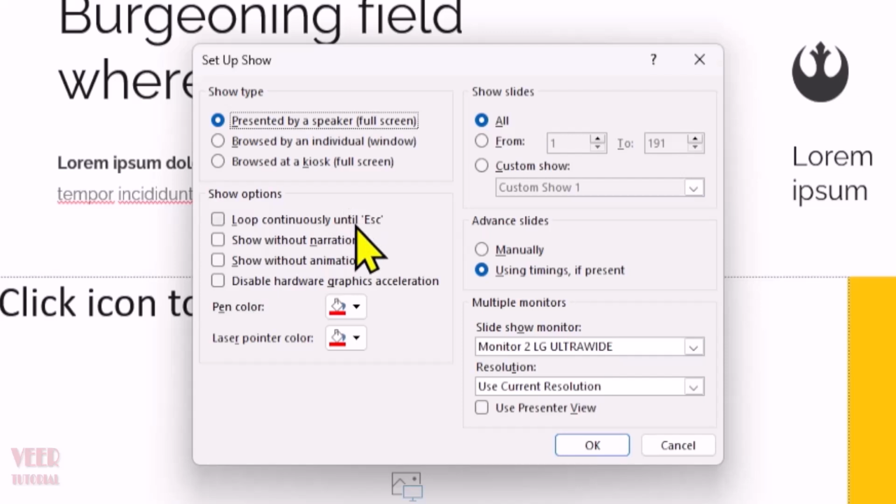The slideshow will repeat until you press the Escape key. Show without narrations disables any recorded narrations. Show without animation disables all animations. If you want to disable hardware graphics, you can select this option, so you can turn off hardware acceleration to avoid graphics issues.